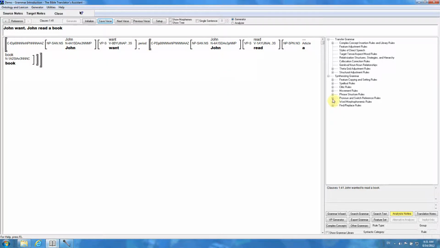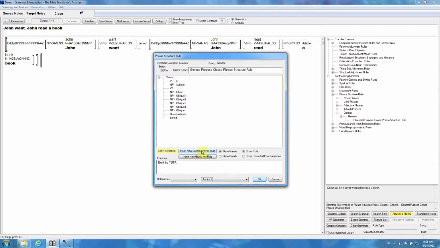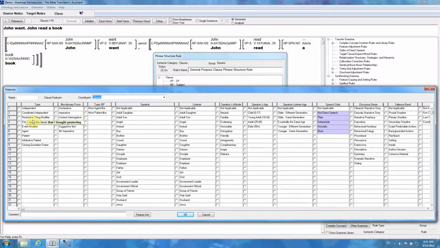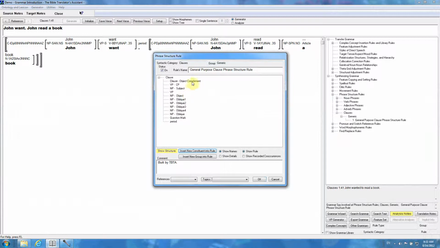So let's fix that problem first. If we go to our phrase structure rule for clauses, let's insert a new constituent. It will be a clause, and it must be a patient clause. For a name, let's give it object complement. Let's position this after the object phrase.